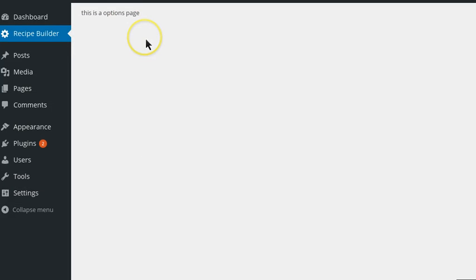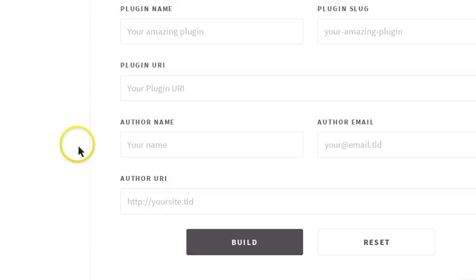So that's how I built the first step of just adding an admin page using the WordPress Plugin Boilerplate 3.0 from Tom McFarlane. There you go.